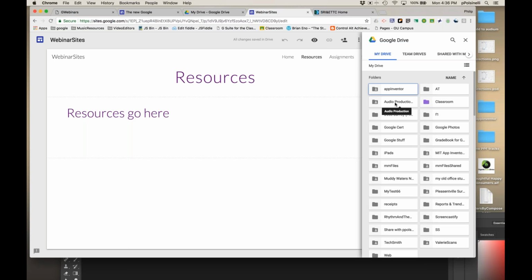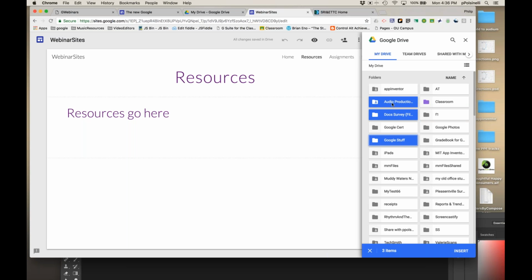If I click this, and I'm going to click this one called audio production. It has a lot of stuff in it. Or actually, no, wait. Yeah, this is fine. It doesn't really matter. I'm going to click this. As you can see, this is a shared folder. See the little person on it, as opposed to the folder below it that doesn't have a little person on it. And that's because this is a shared folder.